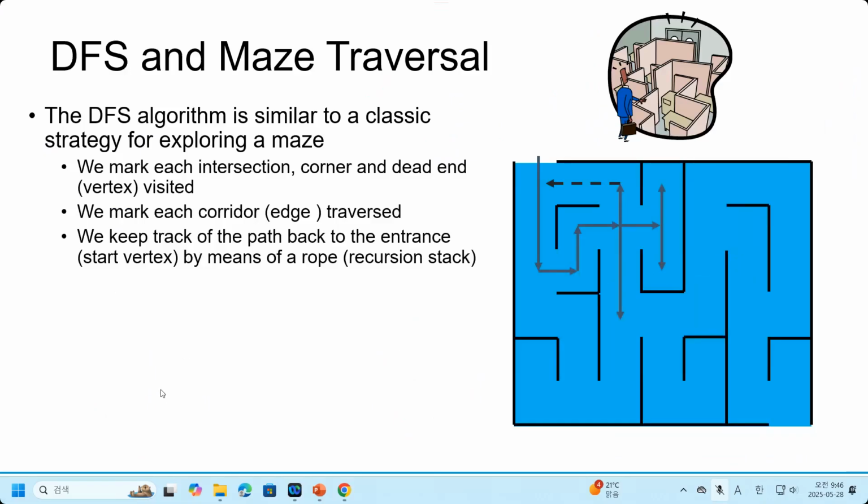So DFS is good for some applications, for example, the maze tool. The DFS algorithm is similar to a classic strategy for exploring a maze. So we mark its intersection, corner, and dead end as vertex visited. So this is vertex, vertex, vertex, vertex. And we mark its corridor or edge traversed. So this is the edge, this is edge, this is edge, this is edge.